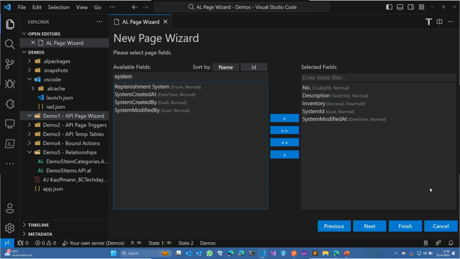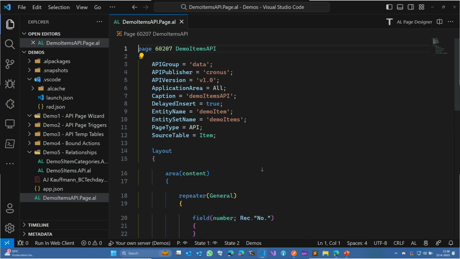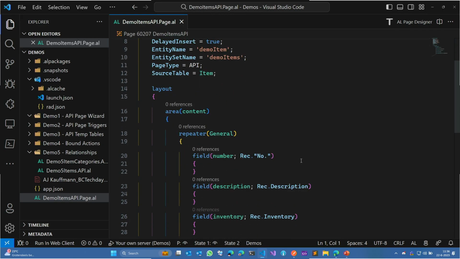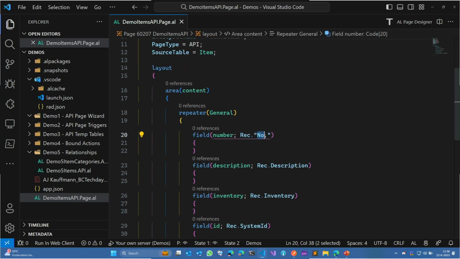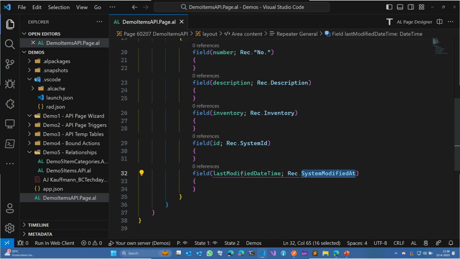Actually, system modified at is something you should always add to your APIs. That's a best practice. And then it should not have the name system modified at, it should have the name last modified date time. So, no filters, finish it, and look at the result. Automatically, no is converted to number, and system modified at is converted to last modified date time, and system ID is converted to ID.